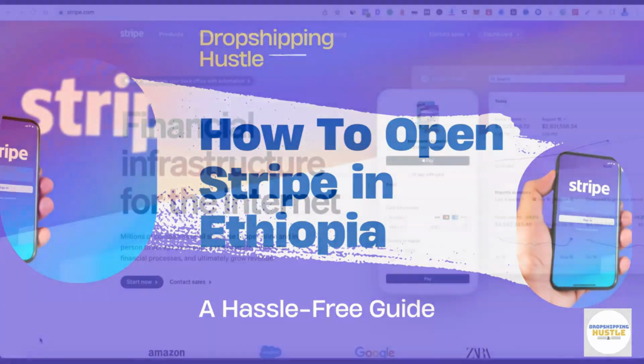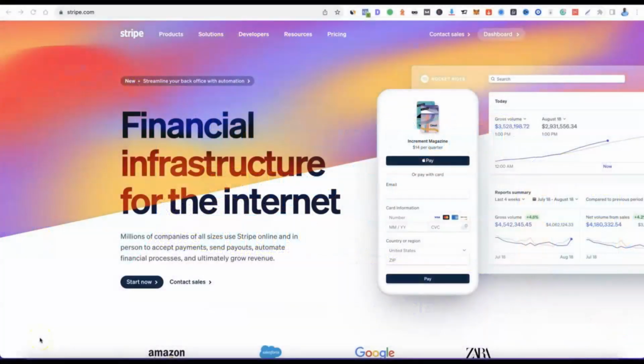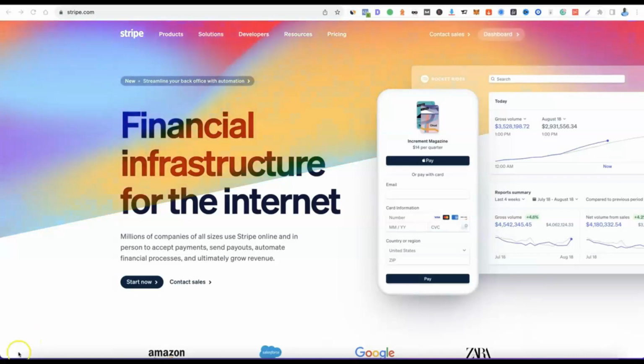So in today's video, I'm going to be walking you through how you can easily set up a Stripe account that you can use to receive payment from your customers. So if you're into e-commerce, if you're into dropshipping, or if you're into freelancing, you can easily set up your Stripe account and use it as a means of receiving payment from your customers.